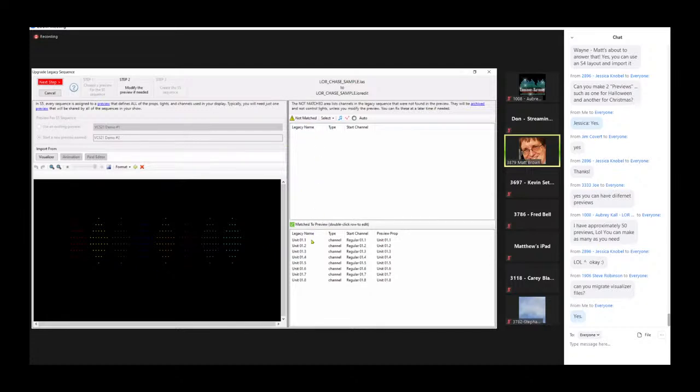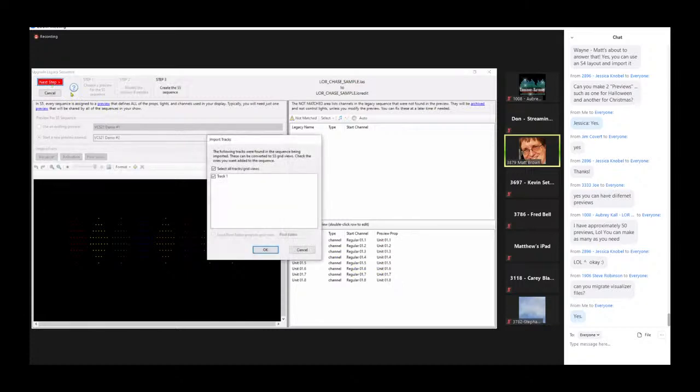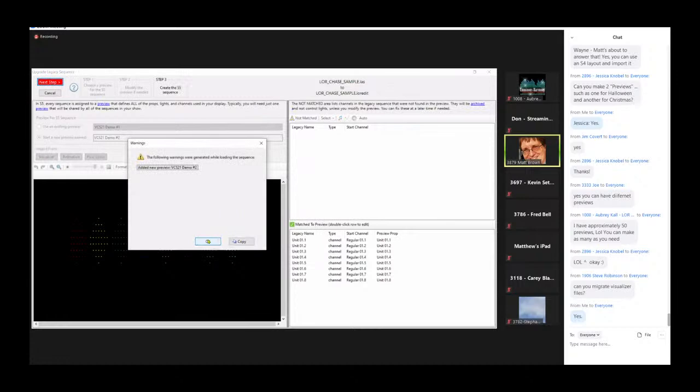Notice there's no more not matched. Each channel in the sequence was in the animation. So that all works, and I'm done. No drawing required. Okay, so click next step, click OK.